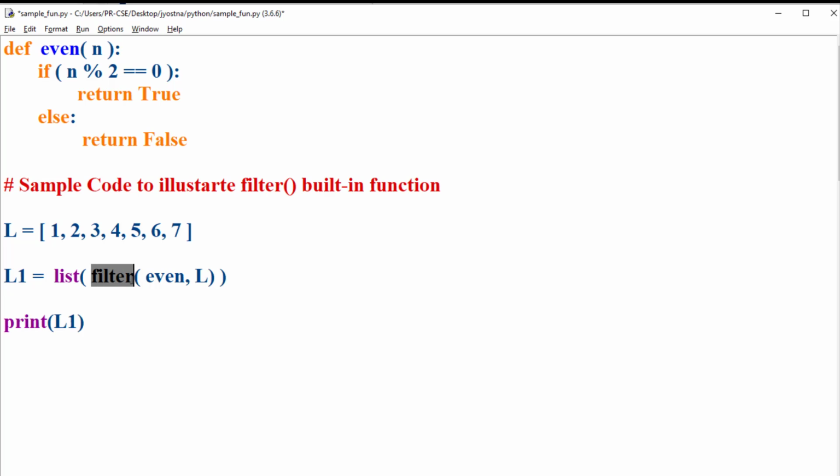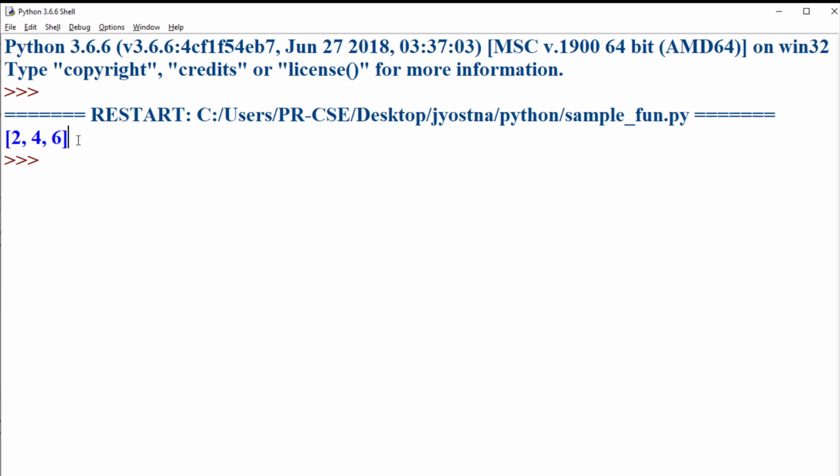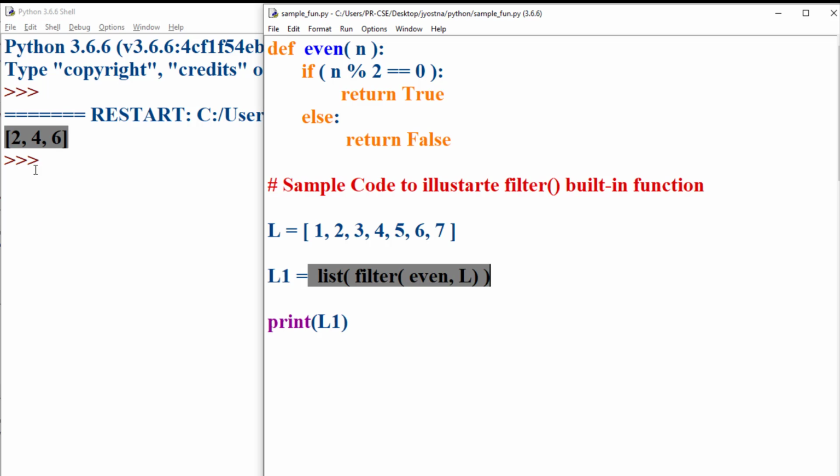Here we are using the filter method to filter out the collection of elements which are even numbers, and to filter the given list we are using the even method, which is a predefined function. Now let's execute and see. Here, if you closely observe, this statement is returning a collection of elements 2, 4, 6, which are the even numbers. To understand how the filter method works, for every element in the list L, the even method is called. First it is called with the element 1, but it returns false.